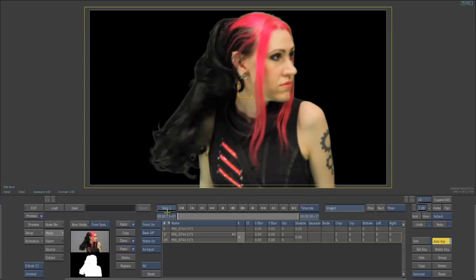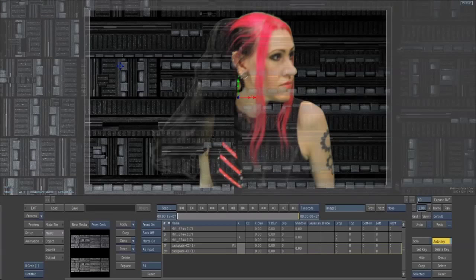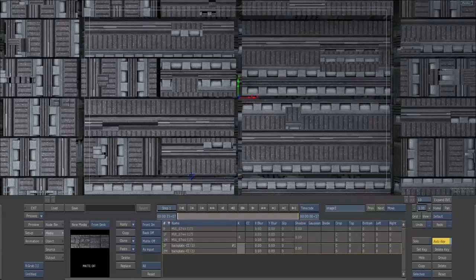So let's return back out, and now what I'm looking at is our keyed result. Now I'm going to go back to the desktop to get our background. So I'm going to say new media, and I'm going to get our background and load that back in. Now this background doesn't need an alpha channel, so I'm going to turn its matte off. So you can see that we're starting to composite things up.